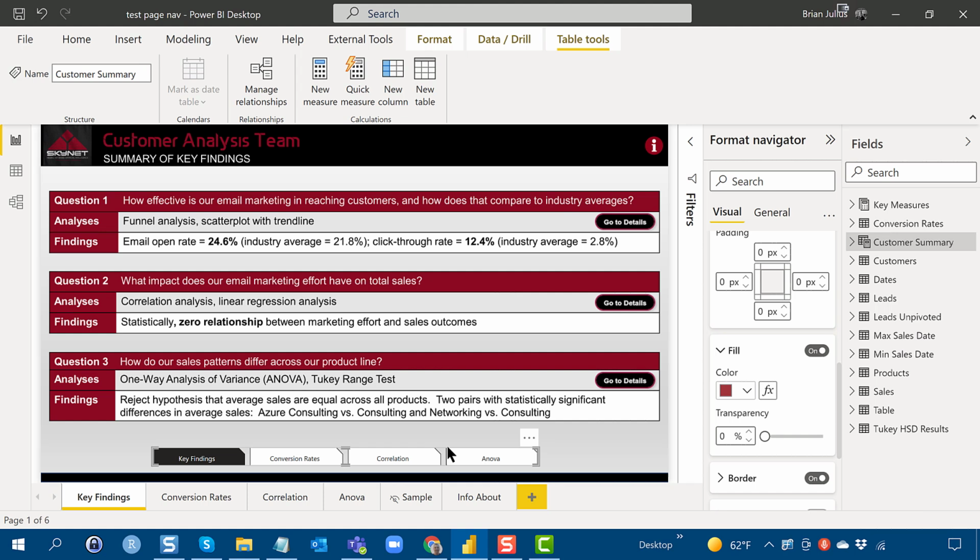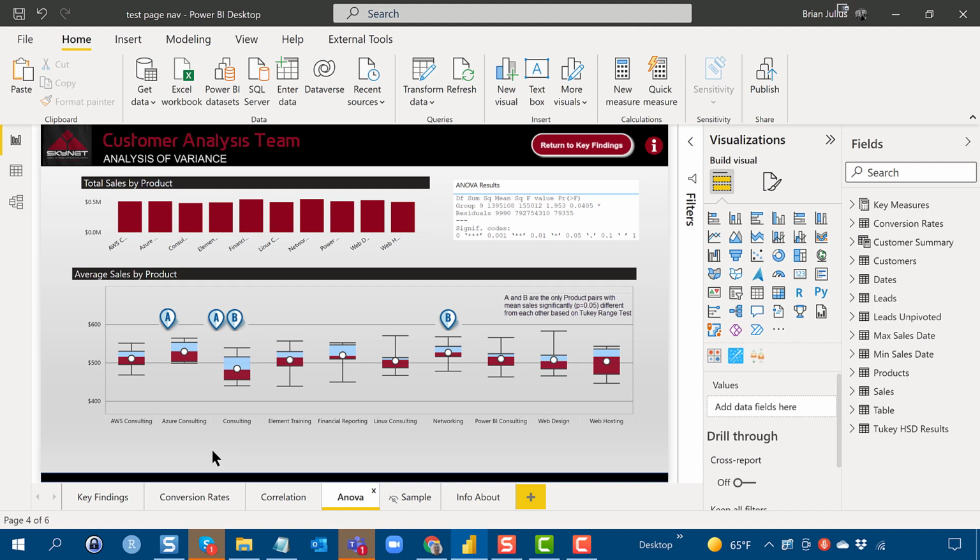We can also set a press color and a default color, and a lot of options that really polish the look of your report. So let's copy this over, and I'll show you another really nice feature of this, which is if we copy this over to the ANOVA page, and we just hit Control V.